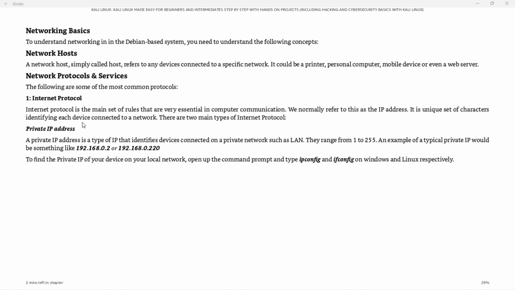Network protocols and services. The following are some of the most common protocols. Internet protocol. Internet protocol is the main set of rules that are very essential in computer communication. We normally refer to this as the IP address. That's what Internet protocol, the IP stands for. It is a unique set of characters identifying each device connected to a network. There are two main types of Internet protocol.